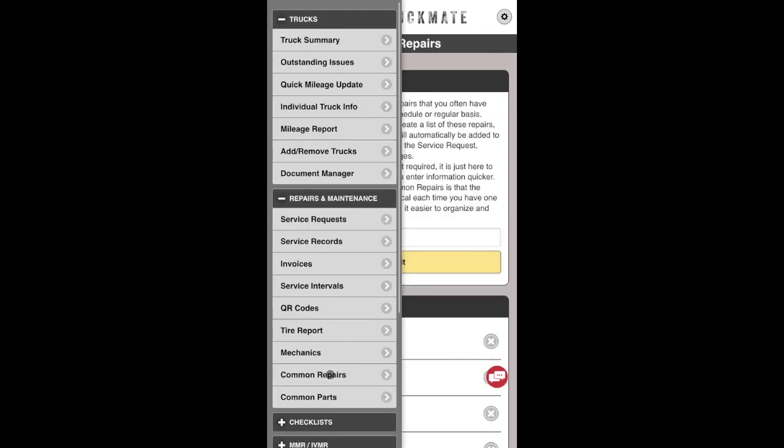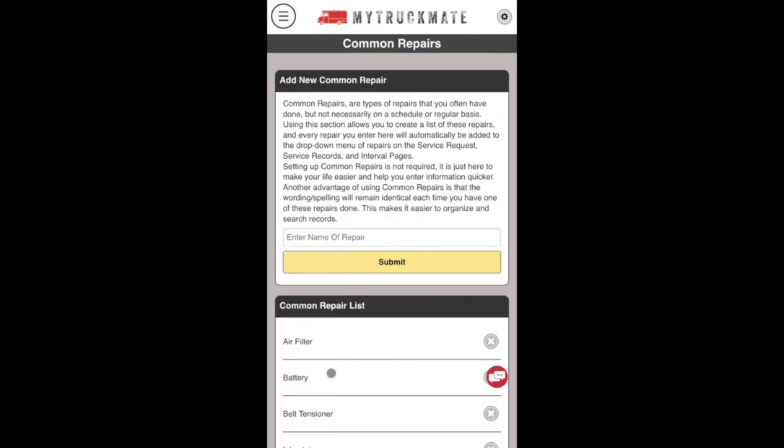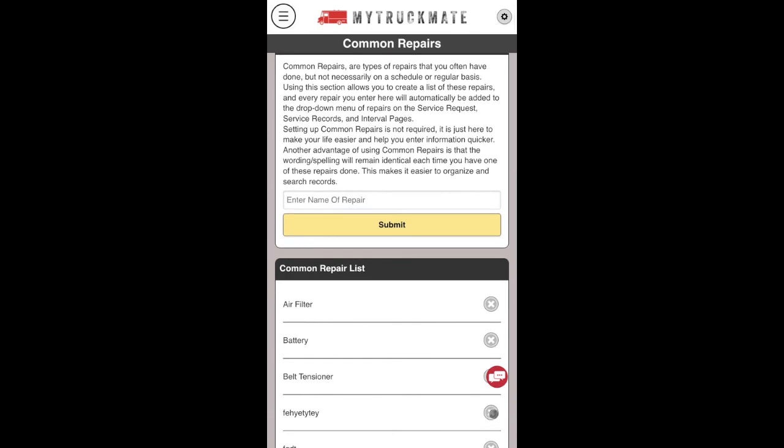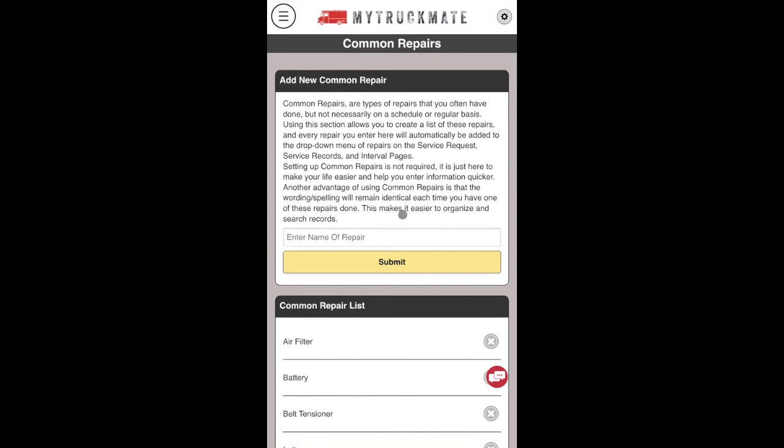Now I will show you the common repairs page. And this is a list of all the repair types that show in that drop down that I showed you when we created the service records. You can add and create more of them here, and you can delete them. For example, I can delete this gibberish one, and it's removed. It's a very simple page. Just type it in, hit submit, and it's there, and it'll show up in the drop down.